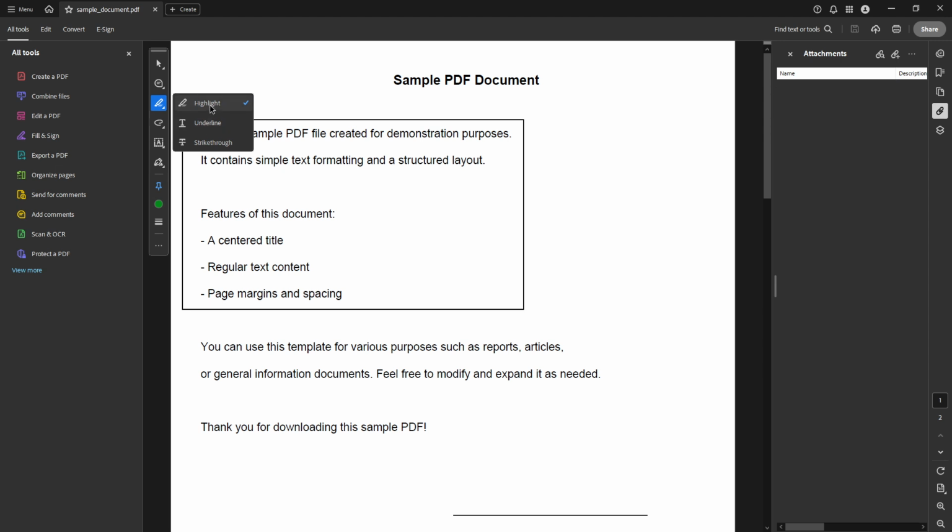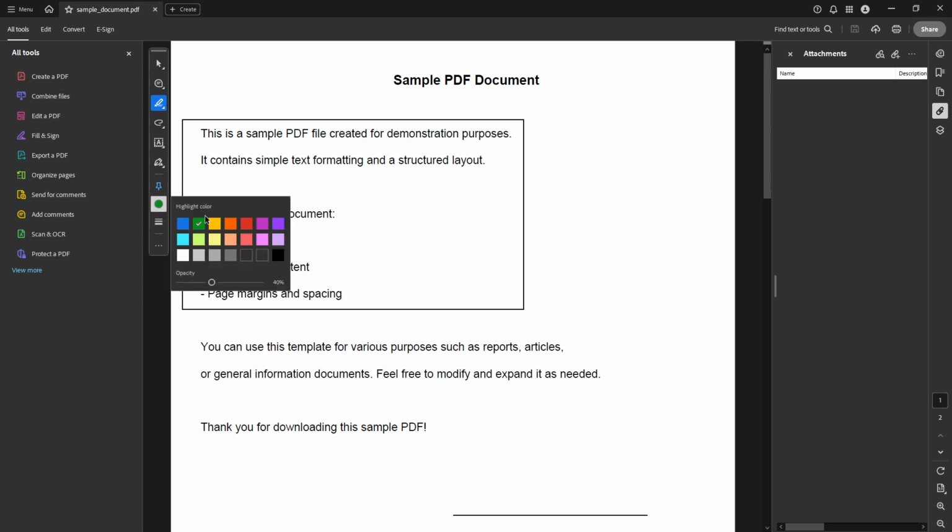Before you start highlighting, you might want to choose a specific color that suits your needs. To do this, look for the color options in the toolbar. Selecting a distinct color can be particularly useful if you plan on categorizing information by topic, importance, or even urgency. Having a color coding system can drastically improve the efficiency of your reviews.